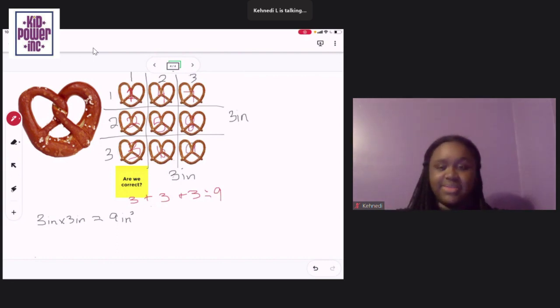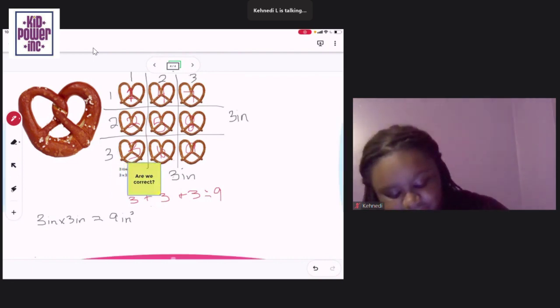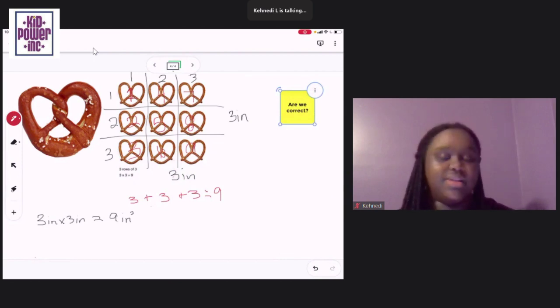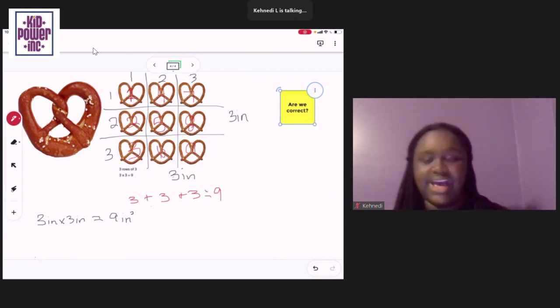So now that we have this, are we right? Let's check. And there you go. So now we know that this one pretzel has an area of 9 inches squared.